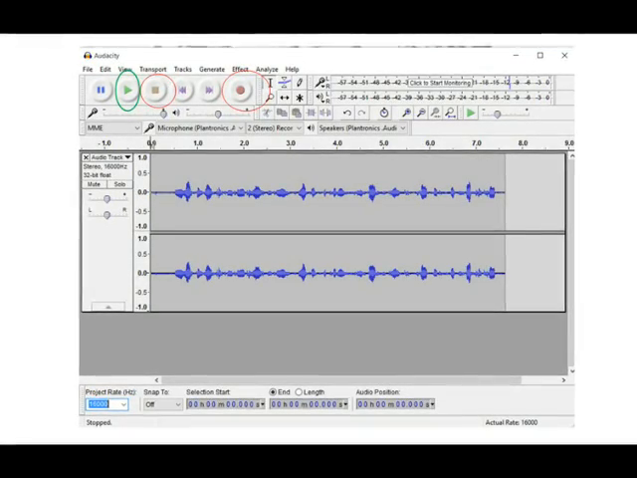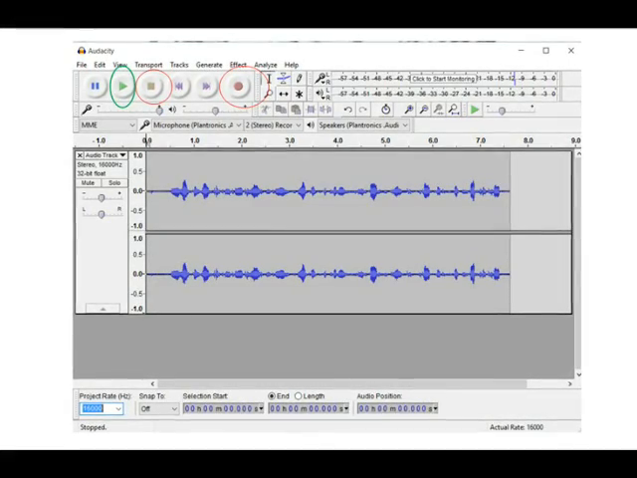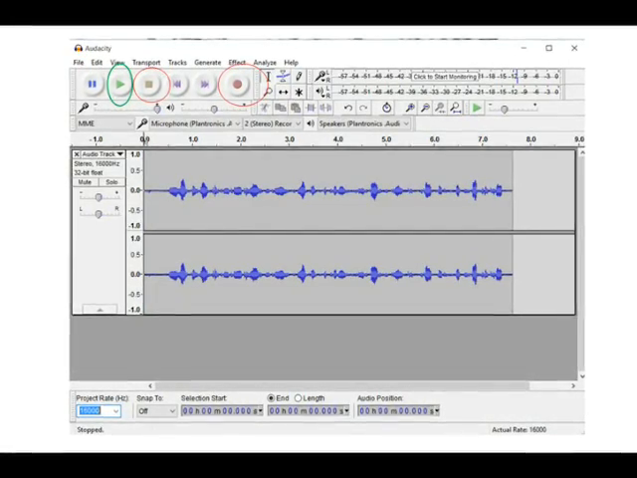And then if you want to test it, to see what it sounds like, you can click over here on this green button and you can actually hear it. You can see how you did. So let me show you what we have to do next.